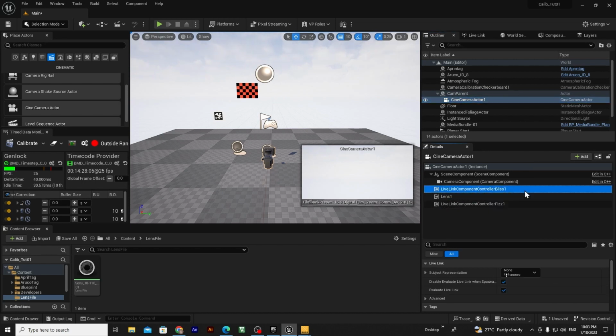Now proceed by selecting the Live Link controller for Bliss that you previously created. Assign Camera 1 for the subject representation.